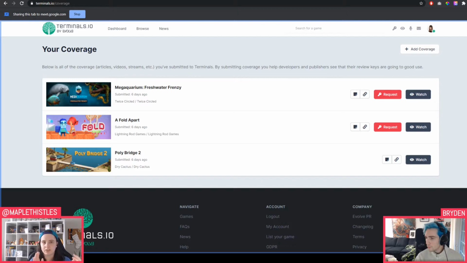If you have submitted things in the past to Terminals 1.0, it may not show up. That's okay. Don't worry about it. Don't panic. You don't need to go back in backlog right now because it's something that we're currently investigating.